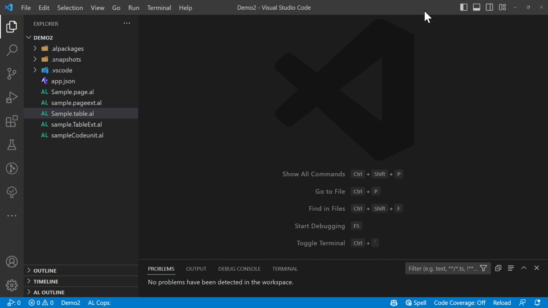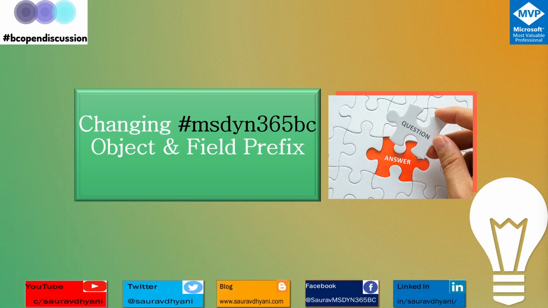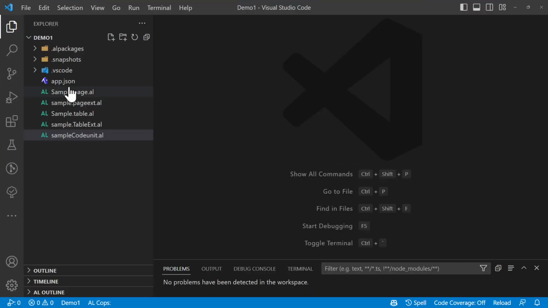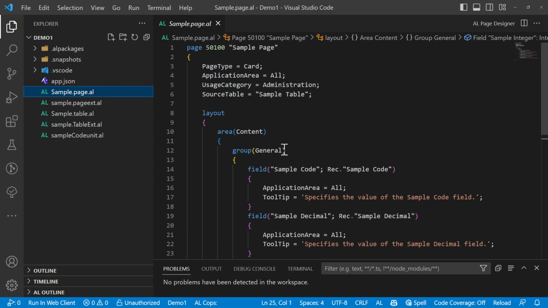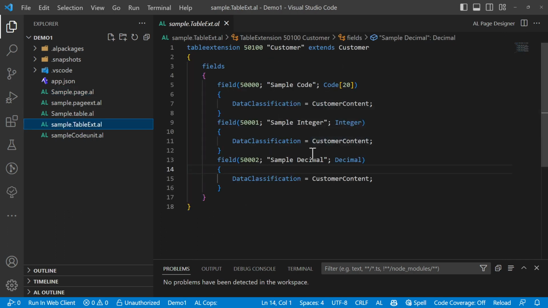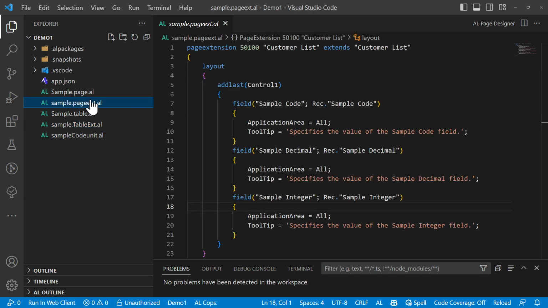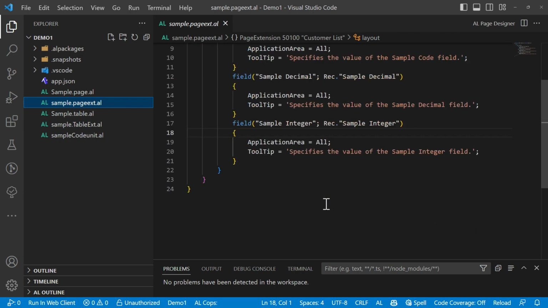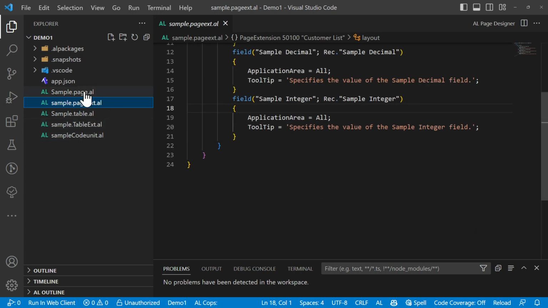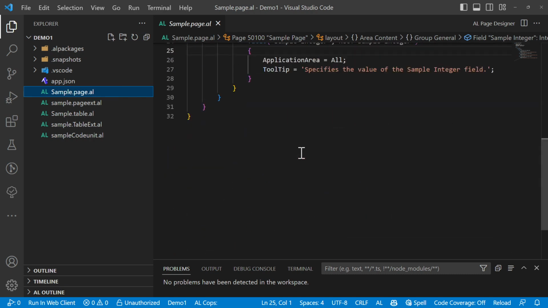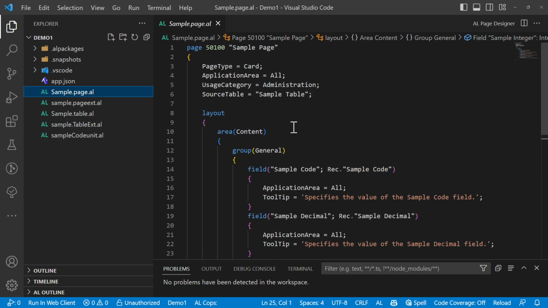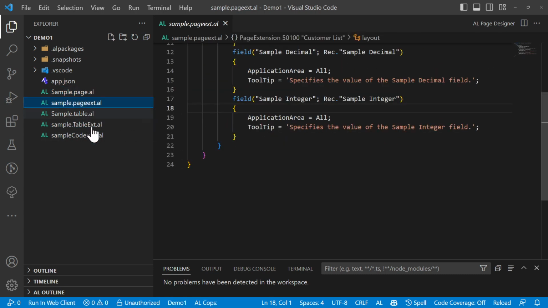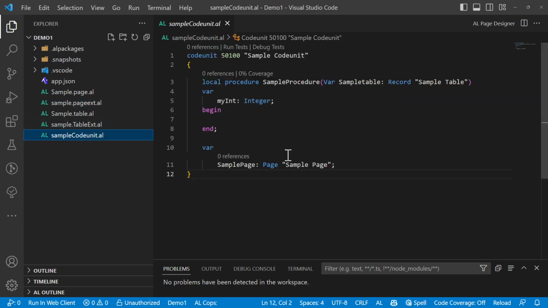But now let's come to the question. The question is actually in the second demo window. Let me add it. Where I forgot to define my prefix. I created a table extension, I did not append the prefix. I created a page extension, I forgot to append any prefix. I created a page, forgot to use the prefix, and same for page extension and code units. I used it nowhere.